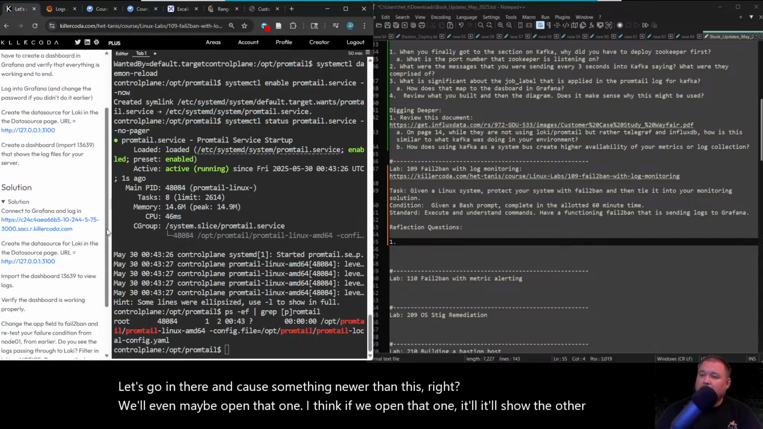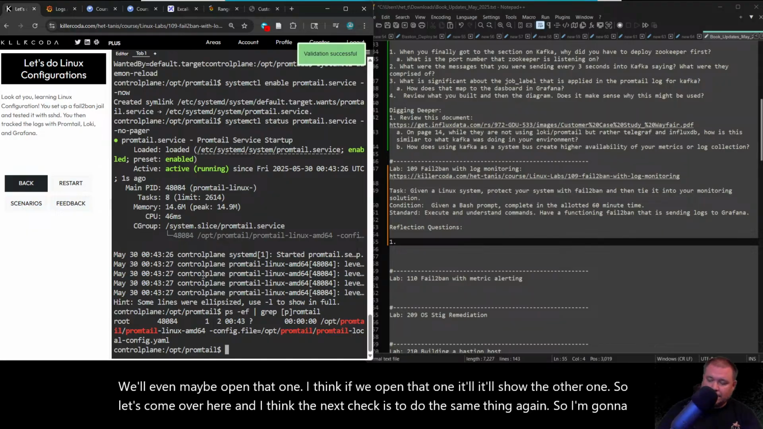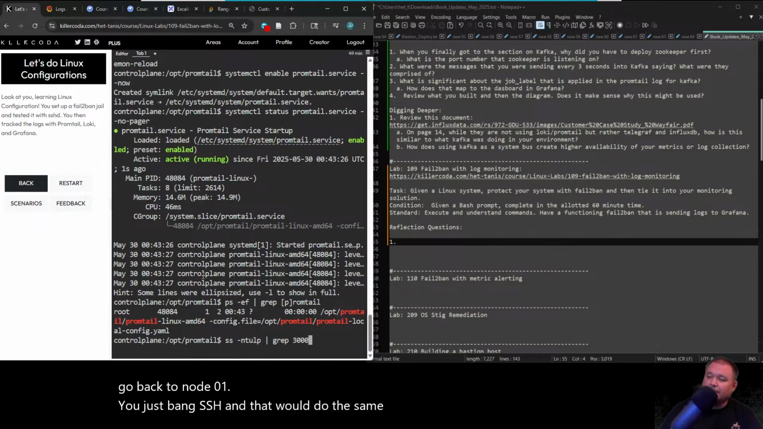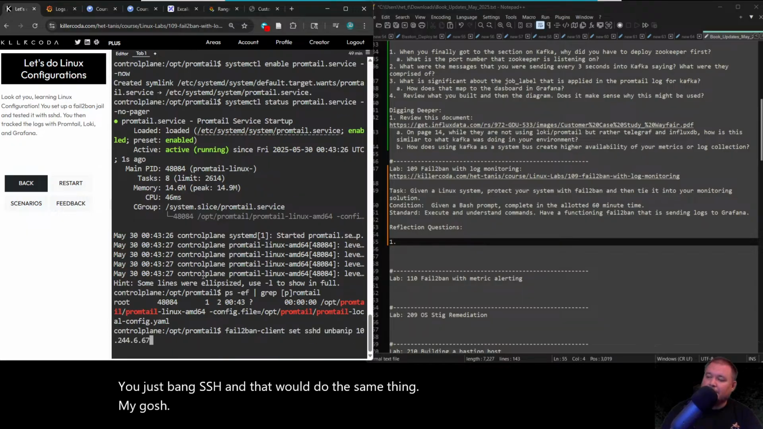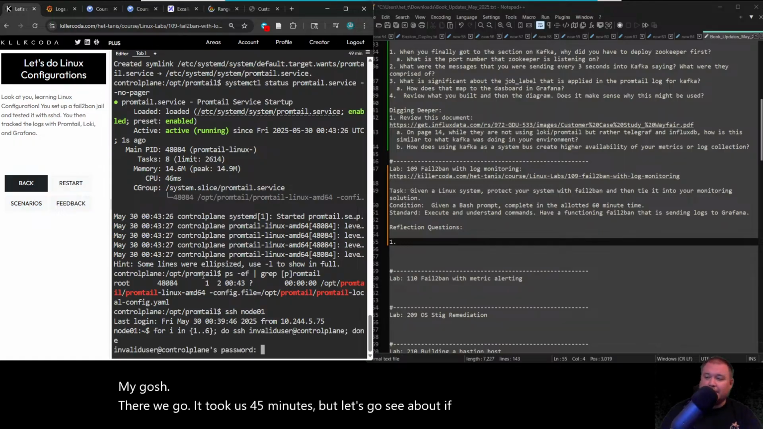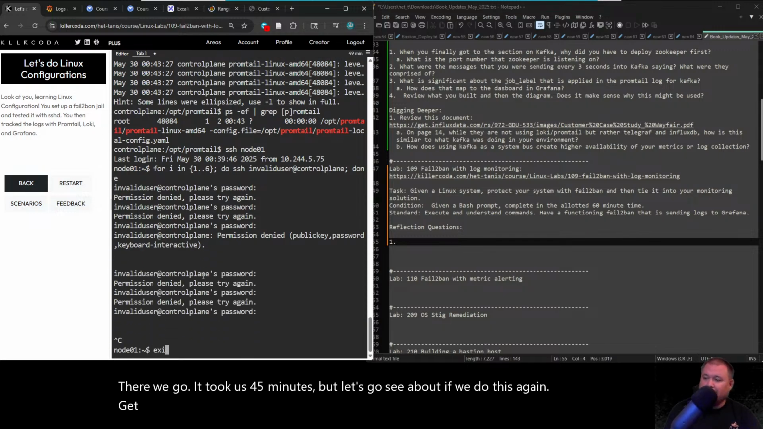So let's come over here, and I think the next check is to do the same thing again. So I'm going to go back to node 01. We just bang SSH, and that would do the same thing. Oh my gosh. There we go. Took us 45 minutes, but let's go see about if we do this again. Get ourselves banned out forever.